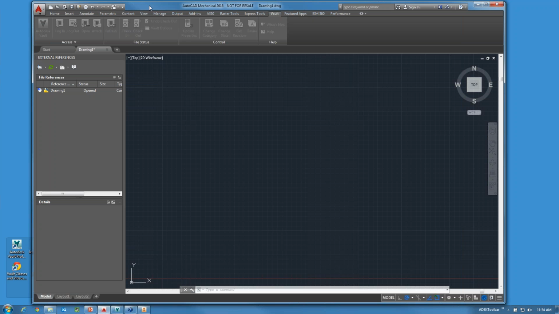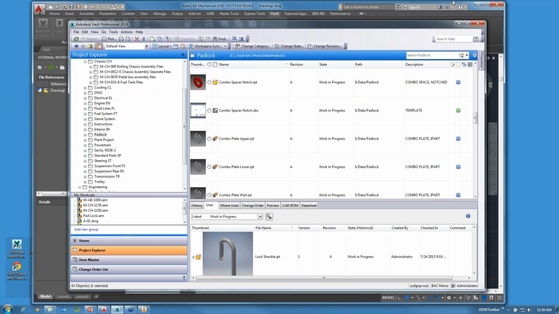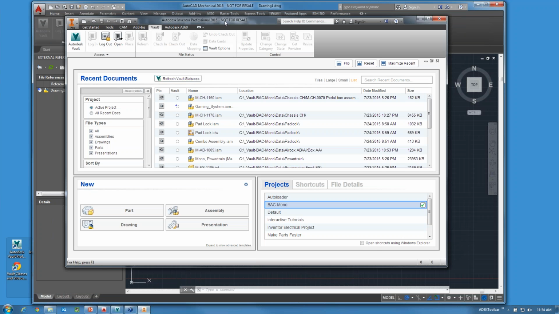Bear with me. It looks like it's on another window that I can't see. Let's see it. All right. Well, let's try Inventor where it'll open.